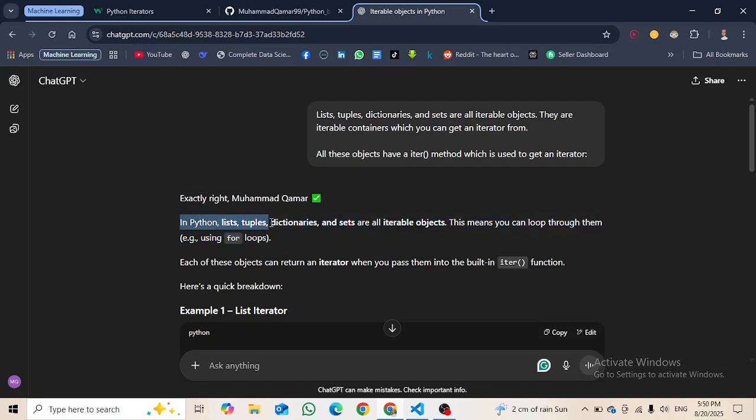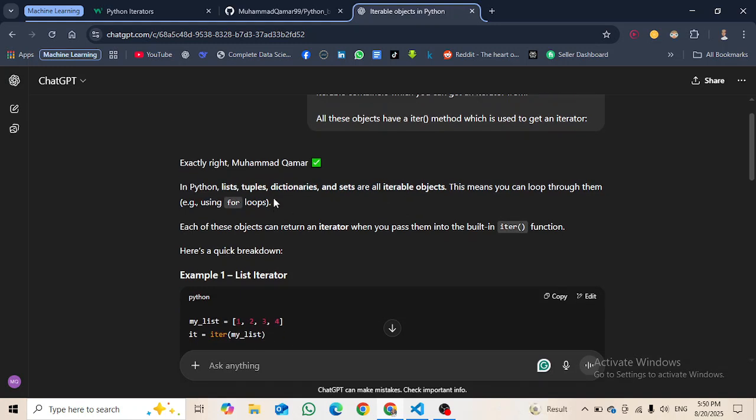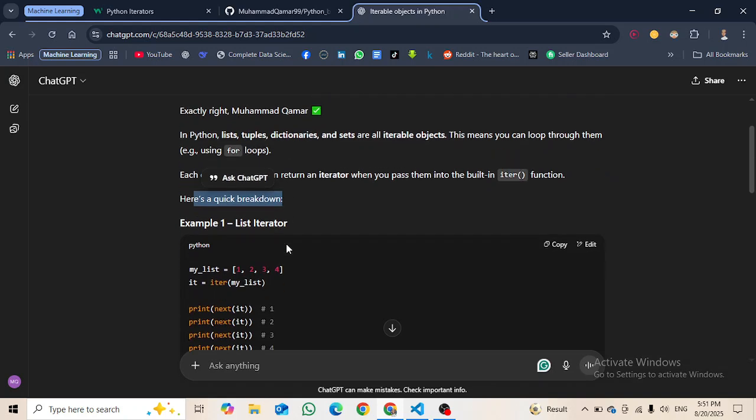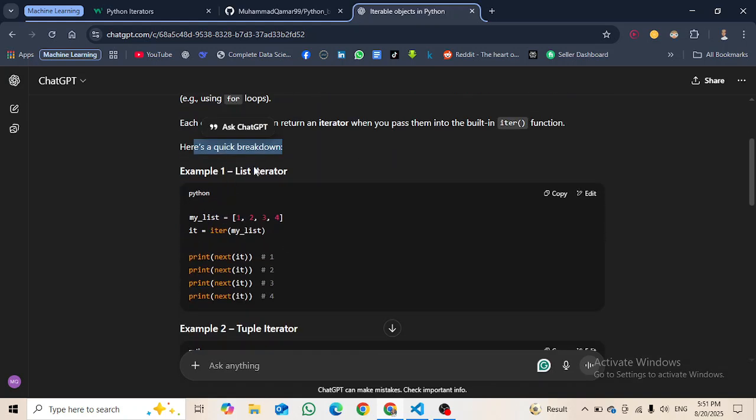Okay, in Python, list, tuple, dictionaries and sets are all iterable objects. This means you can loop through them using a for loop. So we can use a for loop on these things. These are actually objects, and each of these objects can return an iterator which you get by passing them into the built-in iter function.